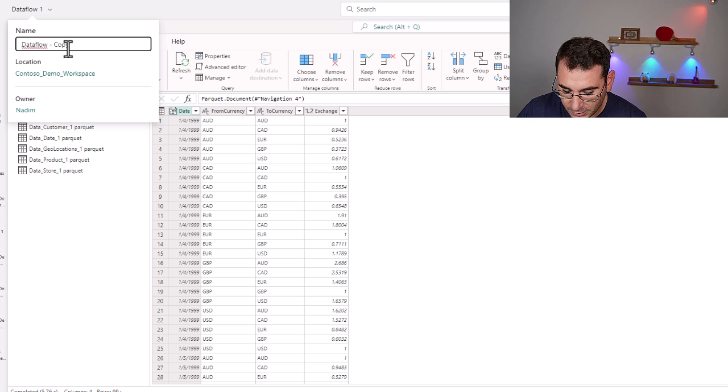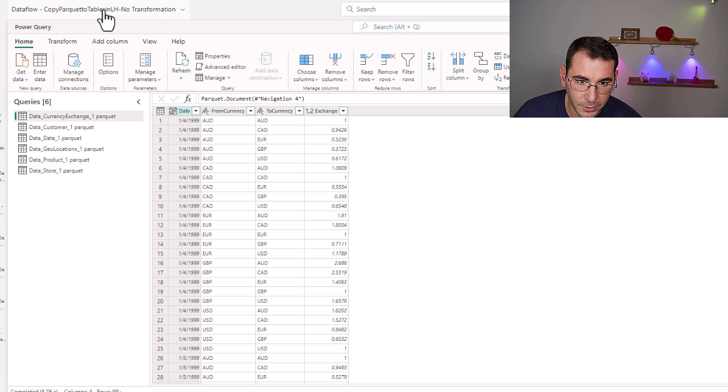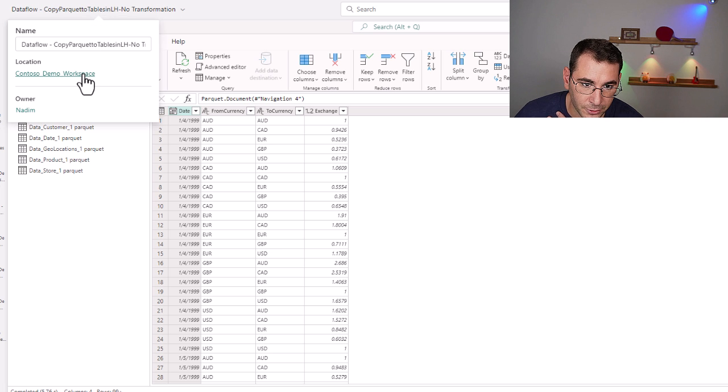Copy Parquet to tables in Lakehouse, and no transformation. So honestly, you can name it what you want. And I'm just going to click away anywhere. And don't click publish again, otherwise it's going to run again. And then we can just click here on the top. We can go back to the, oh, sorry, my bad. We have to close this on the top right.